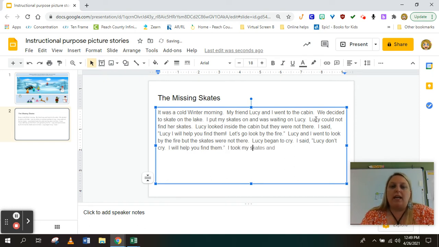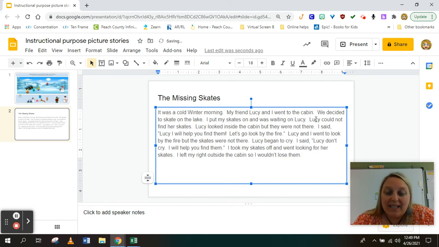I took my skates off and went looking for her skates. I left mine right outside the cabin so I wouldn't lose them, right? Because we wouldn't want her skates to go missing while she was looking for Lucy's skates.